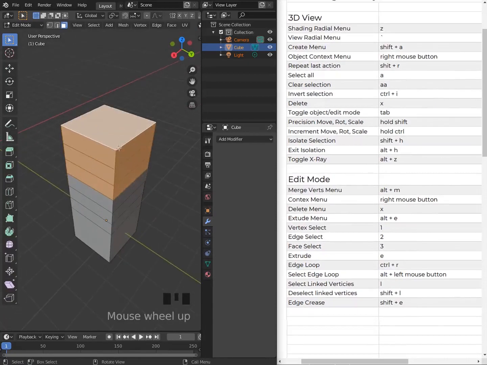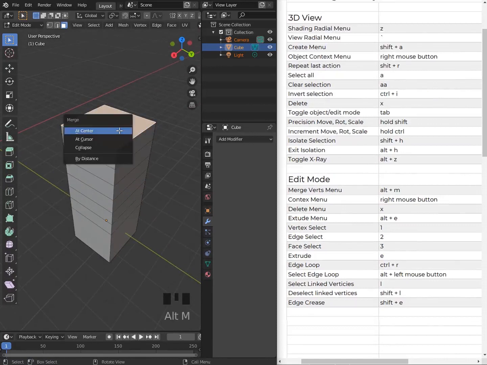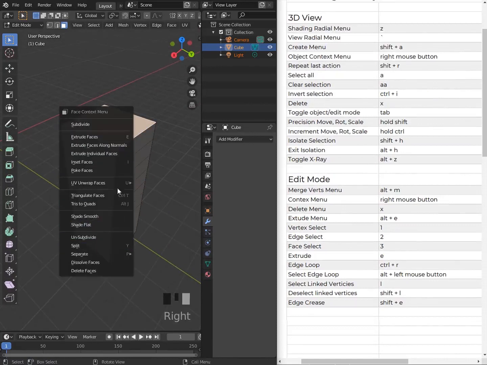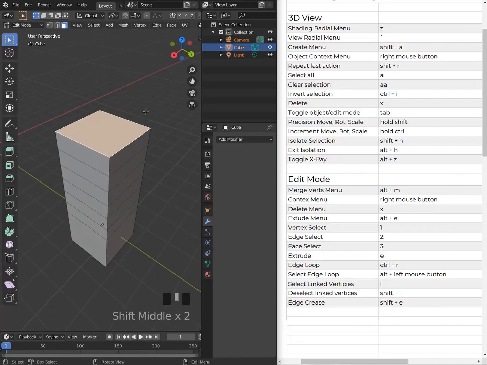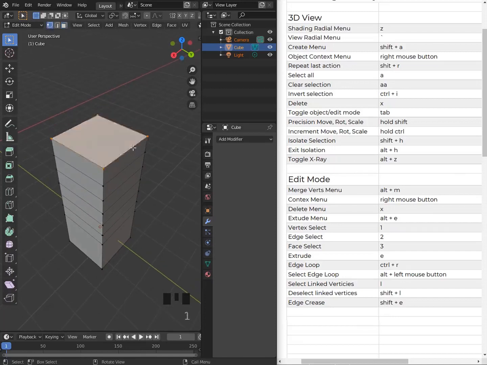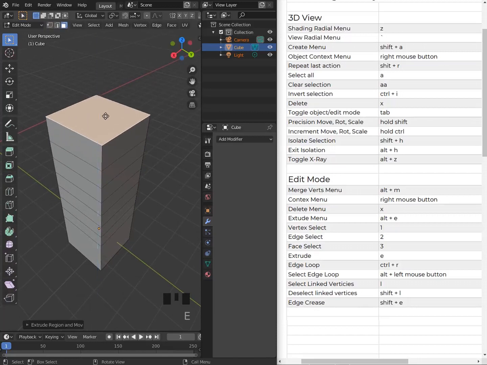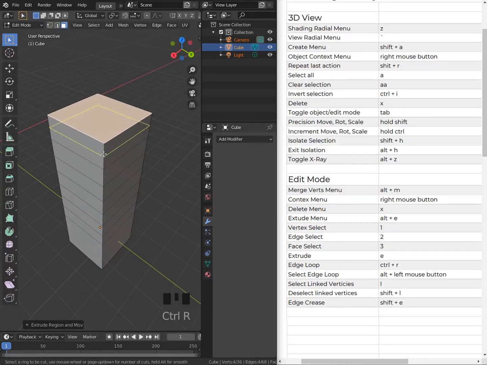Under edit mode, we have things like Alt M, which is our merge menu. The right mouse button is our context menu. The most common operations we can do while a selection is active are our delete menu, which is X, which we'll get into quite a bit, and Alt E, our extrusion menu. So if you want to extrude along normals or do a standard extrusion, very common. We have 1, 2, and 3 for vertex selection mode, edge selection mode, and face selection mode. E for extrusion. We have Control R for edge loop.